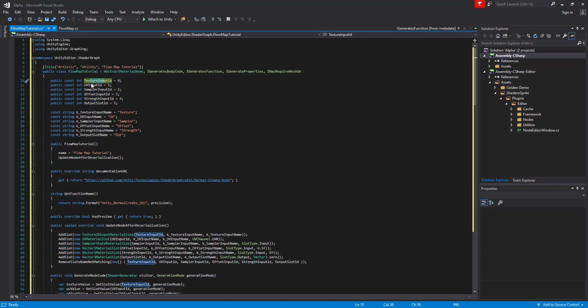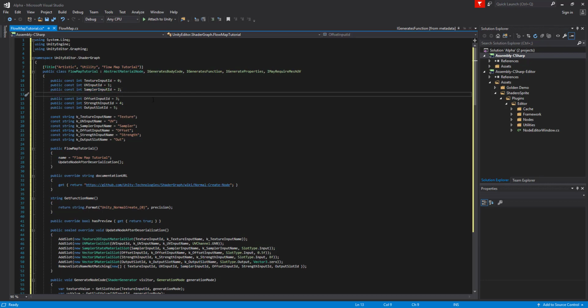So here is the texture, here is the UV, here is the sampler of it. We'll be adding over here, let's copy this, paste it over here, and we're renaming it as flow map input ID. This will be, let's call it flow offset input ID. We'll be changing it. This is not strength, it will be speed, or let's say flow speed.